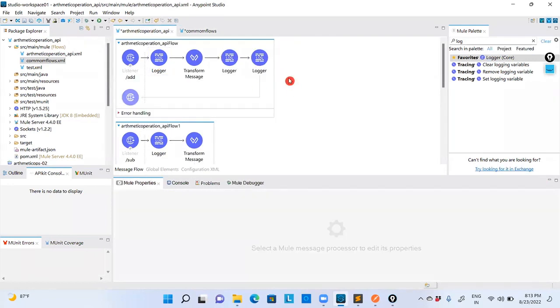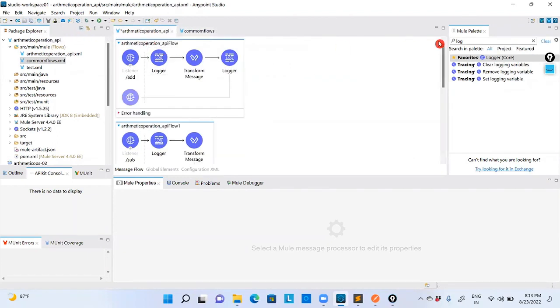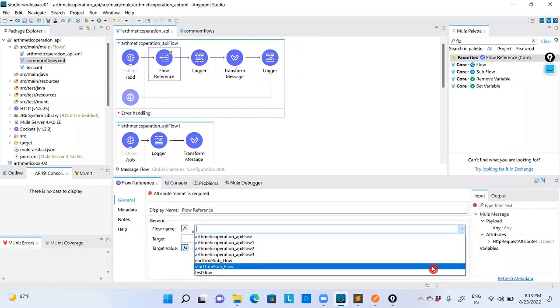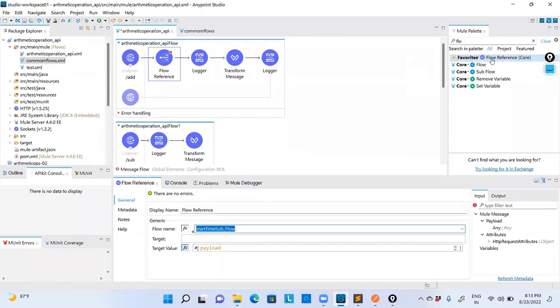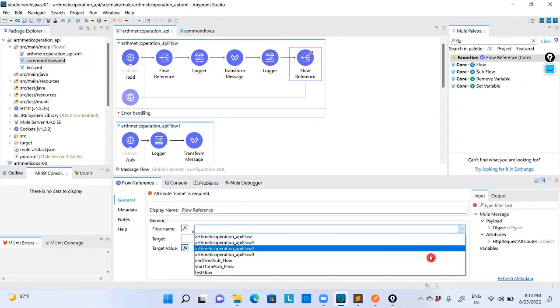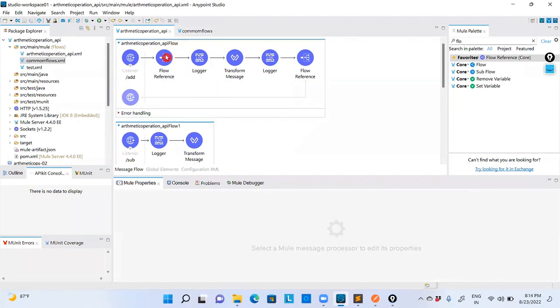I don't want to create the logger separately, because I already created the flows for this one. So instead of calling this one, I'm calling the flow reference, right? The simple example: the start time subflow, then we place the end time subflow. So this is the way we can reuse that piece of code again and again.